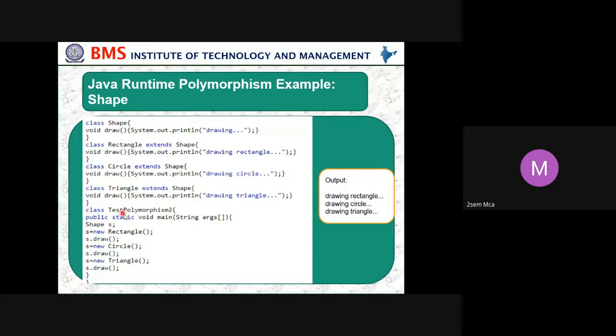Then class Polymorphism, public static void main String arguments, Shape s equals new Triangle, s dot... What are we doing? We are creating one object s. The same object is used for rectangle, the same for draw. Again we are creating circle, we are creating a triangle, and draw is for what, there are so many methods here, draw. After creating an object s, we are saying draw.